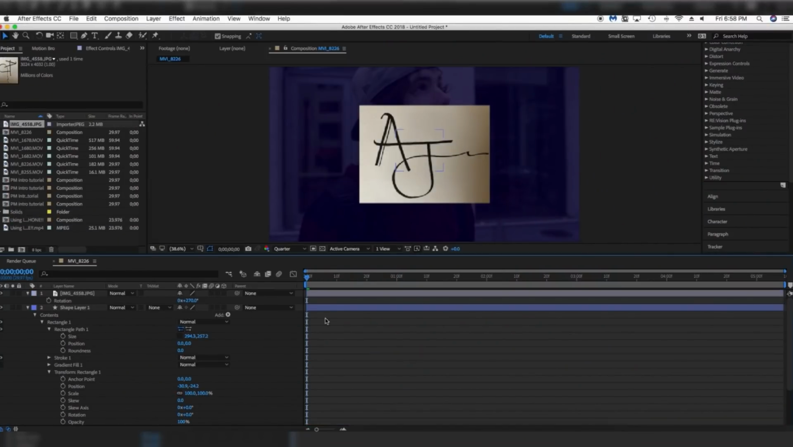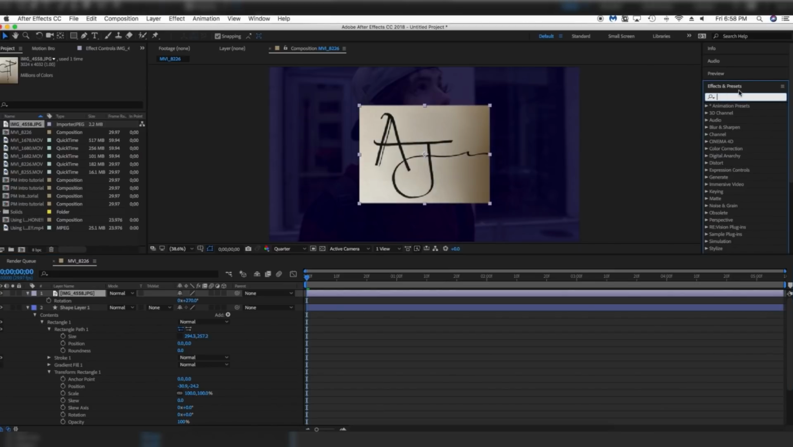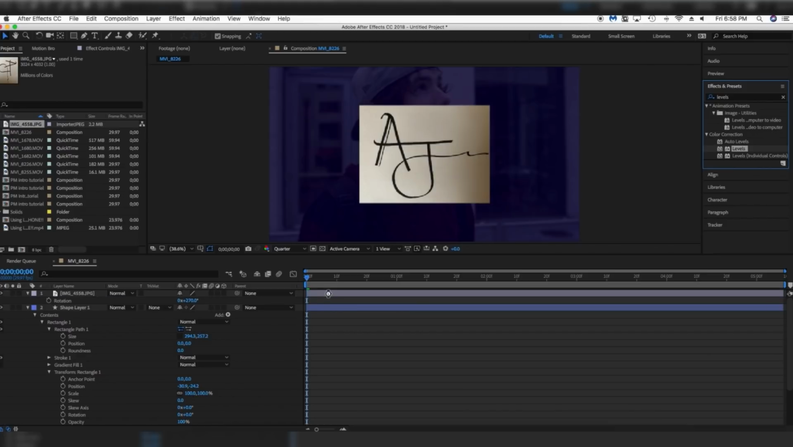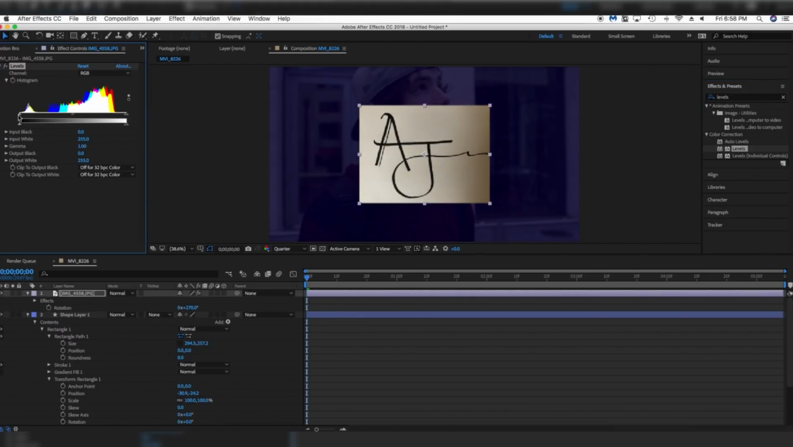Now, once it is in your After Effects timeline, you're going to head over to your Effects and Presets panel. In the Effects and Presets panel, type in Levels and drag the levels onto your signature. In this Levels tab, you're going to mess around with these bars until you've made the background of the markings completely white and you've made the actual signature completely black. And there you go, that looks pretty much perfect.